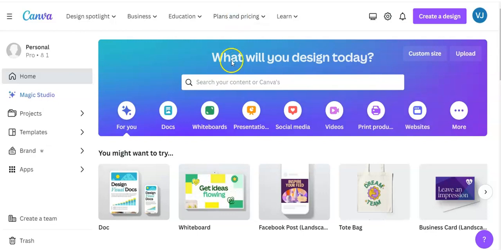Okay, as you can see I'm on Canva. What will you design today? I was thinking of taking a look at how to design a tote bag, either for yourself or if you want to make them for your small business.